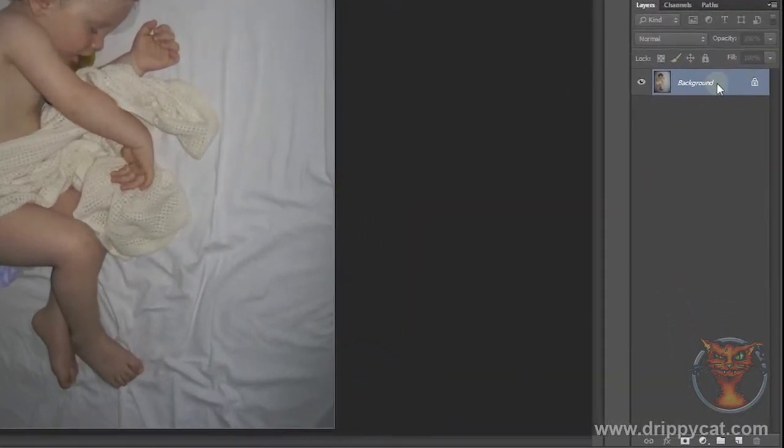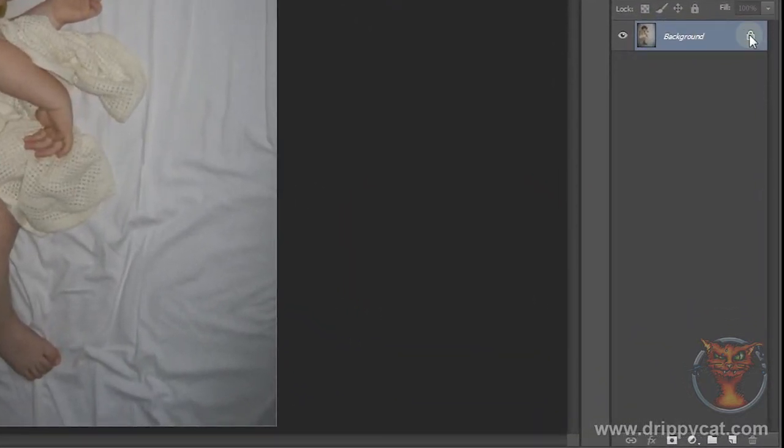Now, come to here where it says background, you can see it's locked here, but if I press Alt or Option on a Mac and double click it, it becomes layer 0. I can edit it, but I'm going to leave it there for now. Instead, I'm going to click it, drag it down to the new layer icon, which makes a copy of it. So now I've got two layers, one sitting on top of the other.